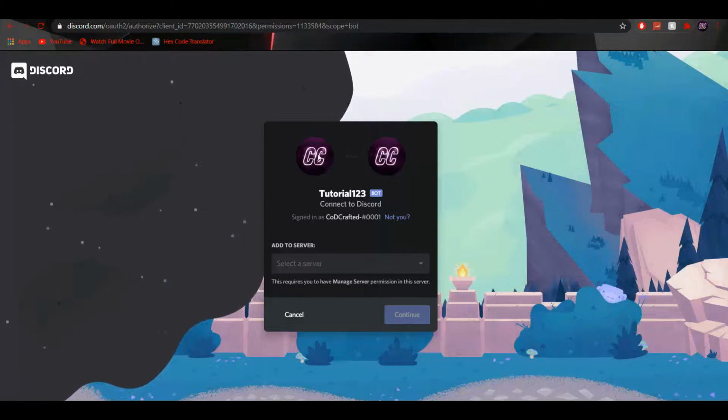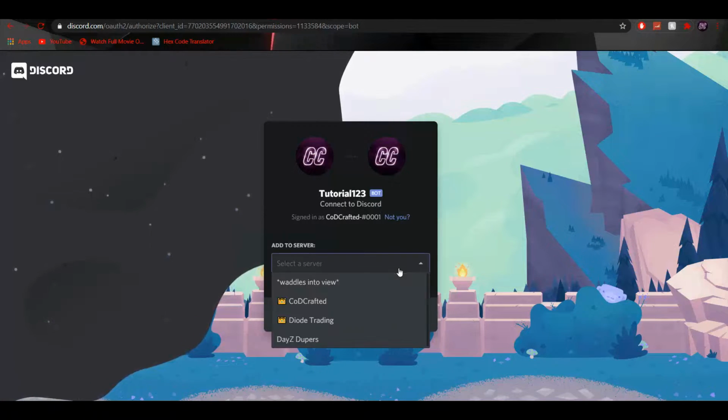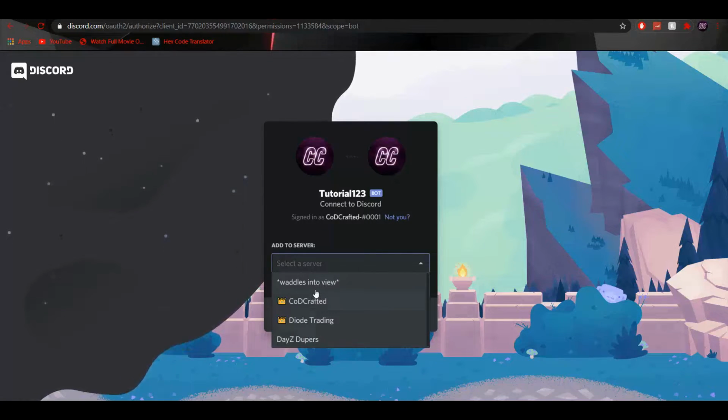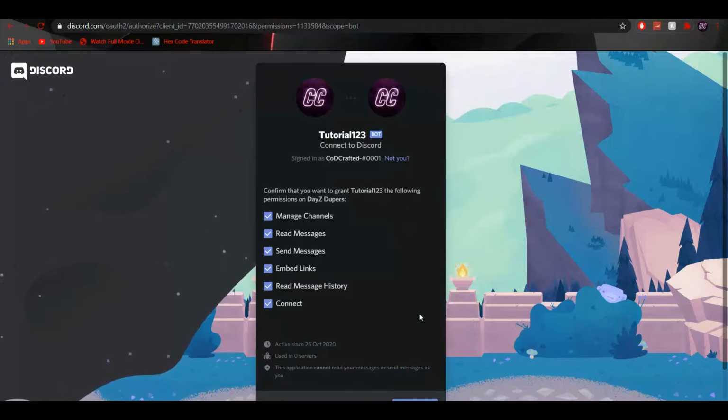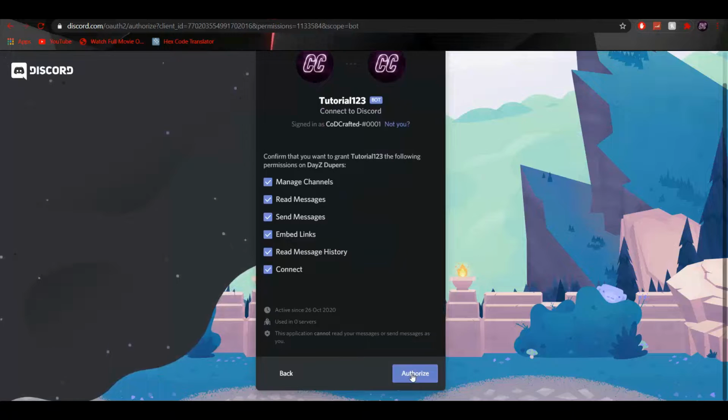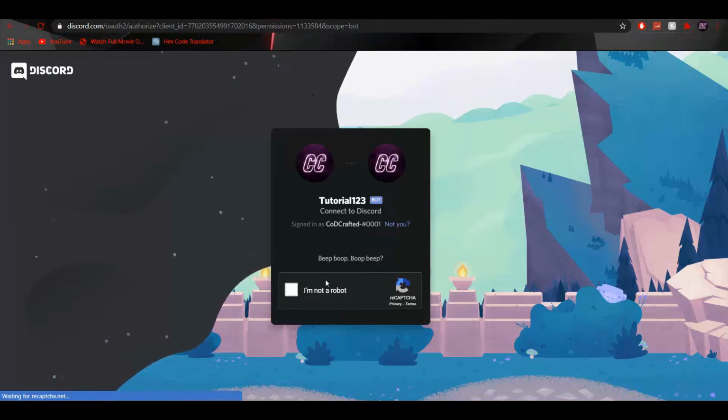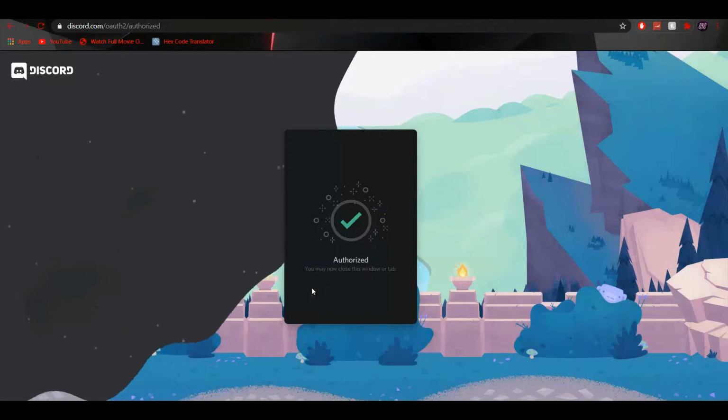You should now see that your bot is here, ready to be added to a server. So just select which server you want to add it to. Bear in mind, you can only add it to one of your own servers. You cannot add it to somebody else's server. I'm just going to add it to my Daisy Dupas Discord, and I'll hit continue, and I'll authorize. You need to complete a captcha, just complete that, and it will say it's been authorized.